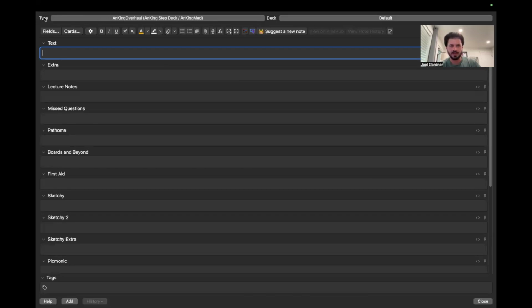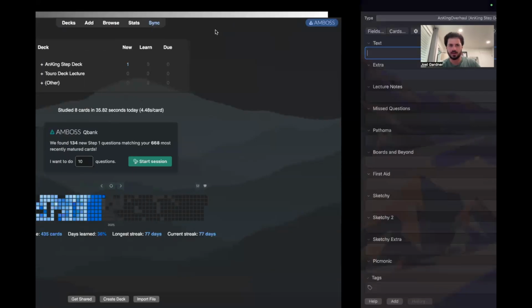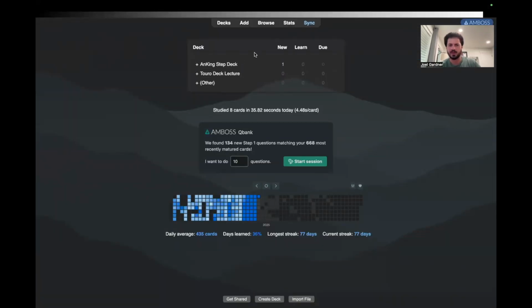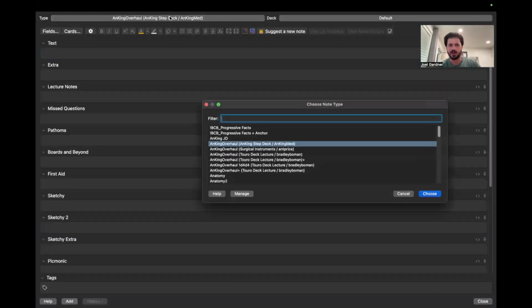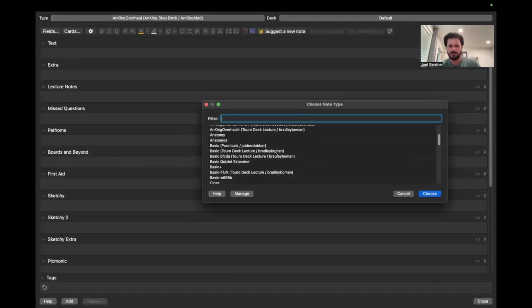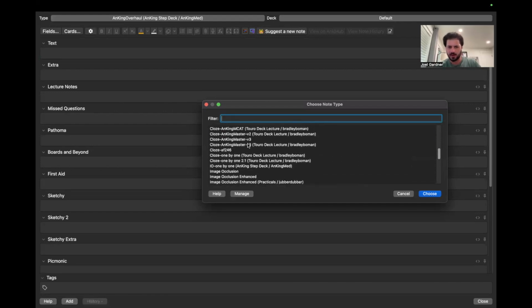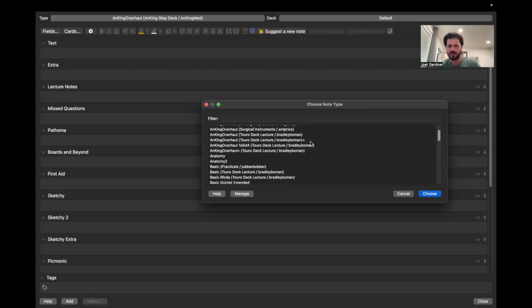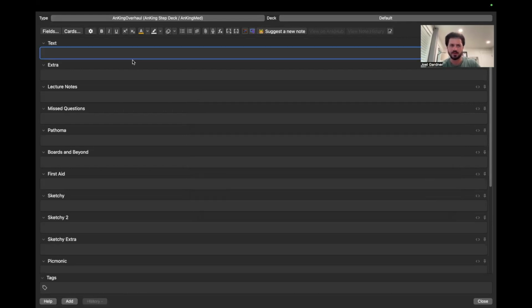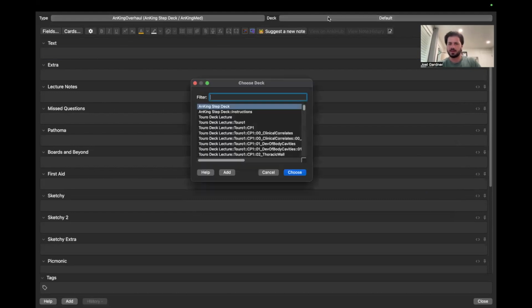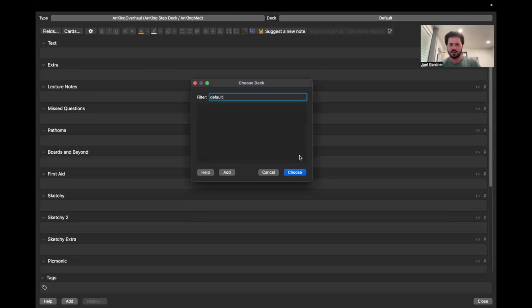So this is the type of card that it is. On King Overhaul is what the On King Step Deck uses primarily. So when you're making a card that can matter, typically you can use On King Overhaul. The one that most of the cards in the Touro deck lecture use is this one right here, the V3 version. So you can just pick whatever one you want. I usually do this one. The deck that can be into anything. There might be default.